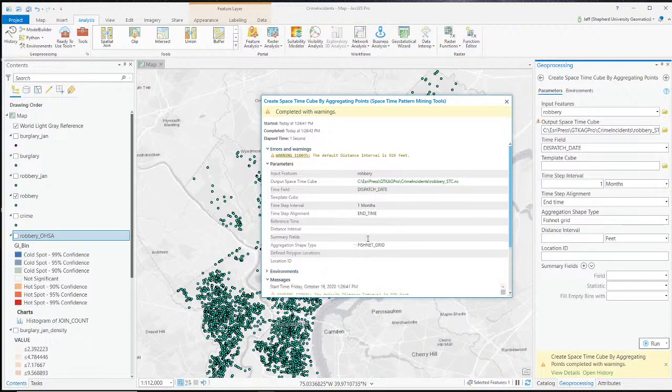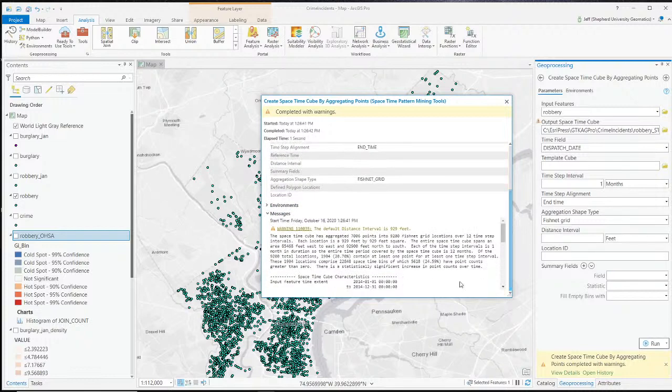Let's see if there's any messages. Did it give us any messages? So this is interesting. It's telling us what it did. It says, you guys probably can't see that. I'll read it to you.